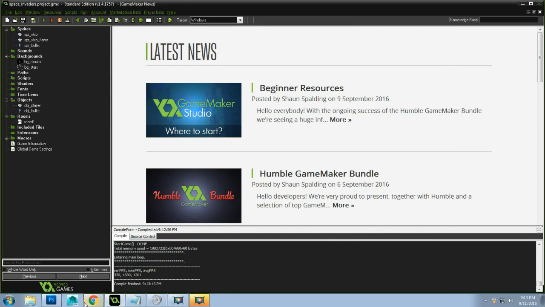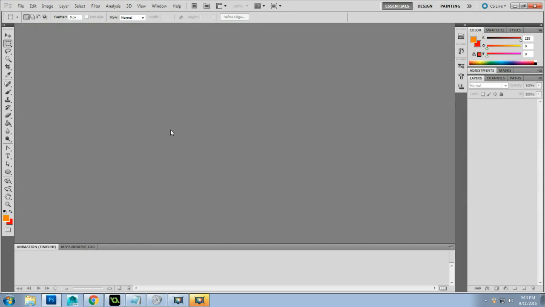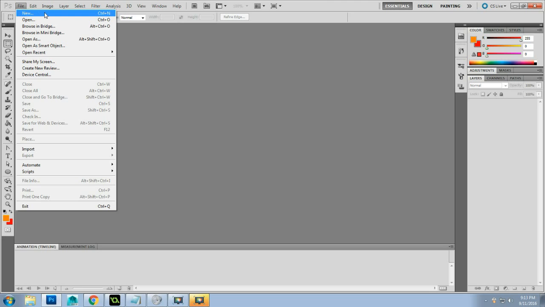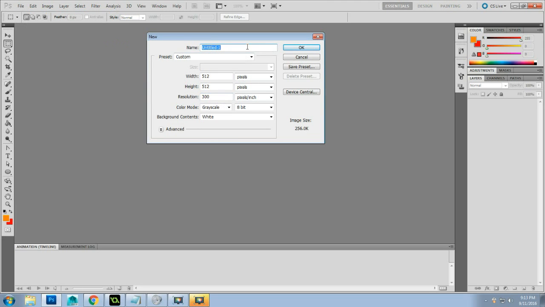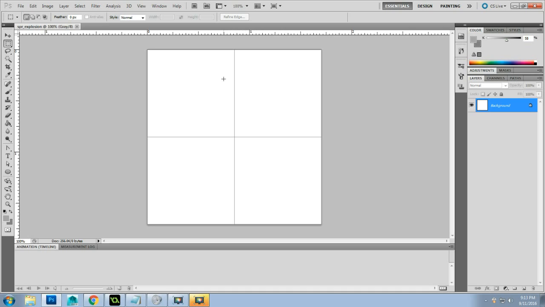Okay. Let's hop into Photoshop. Alright, inside of Photoshop, we're going to go ahead and create a new document. And this is going to be SPR_explosion. And hit OK. Now I am inside of Photoshop CS 5.5, so don't freak out if it looks a little bit different, but all the controls are pretty much the same.